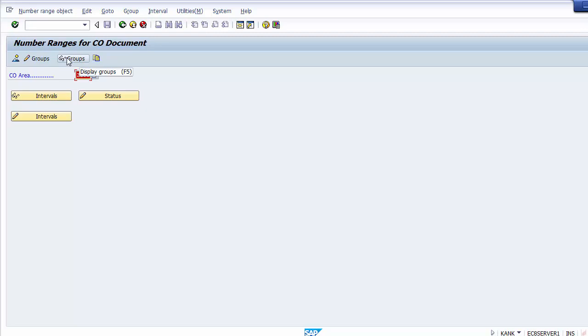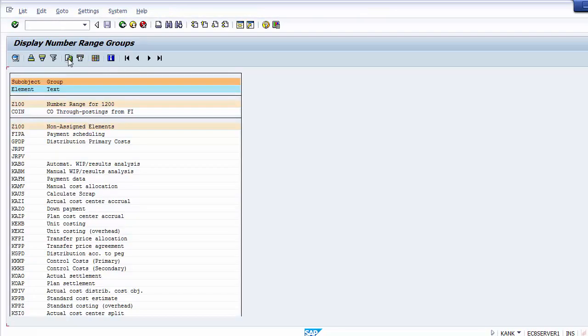Even if you want to see, you can go to this display groups and see the number range on the screen with the display option. You can see over here, this first group we have created has been assigned this particular element. The rest of the elements you can see over here are written as detailed non-assigned elements. So this is how the assignment of these elements has to be done with the system.